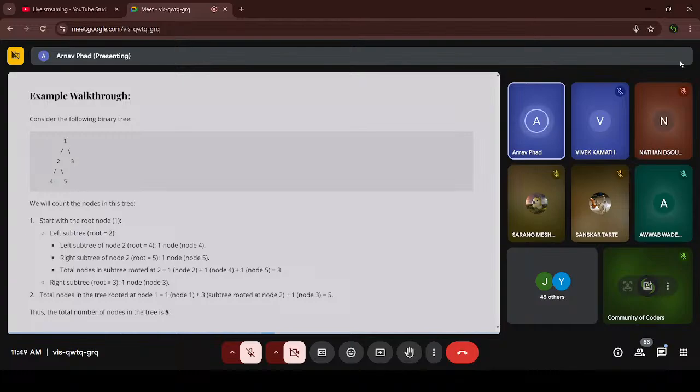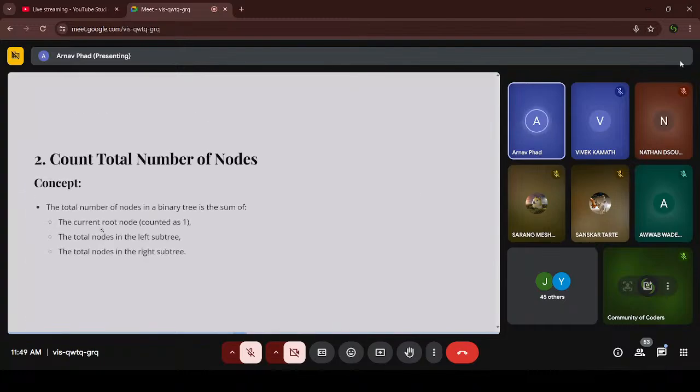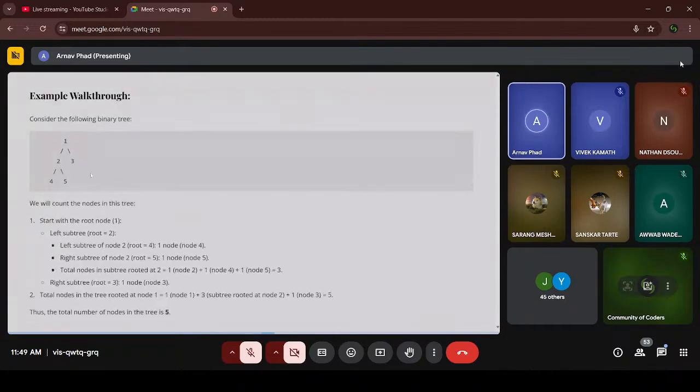So now for the root node, we will have its left count as 3 and right count as 1. So according to this return statement, we will have 1 plus left count, which is 3, plus right count, which is 1. So 3 plus 1 plus 1, it will be 5. So the total number of nodes in this tree will be 5.